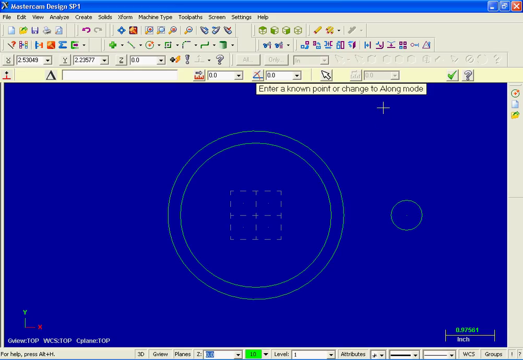Well, I want to enter a known point. So as I move down to the center of this 0.62 circle on the right, there's my visual cue that I'm going to snap to the center of this circle. So I'm going to pick it. Now the prompt has changed: enter rectangular or polar coordinates. So what I'd like to do is enter the rectangular coordinates. That's the distance from this circle on the right to the center of the circle on the left.